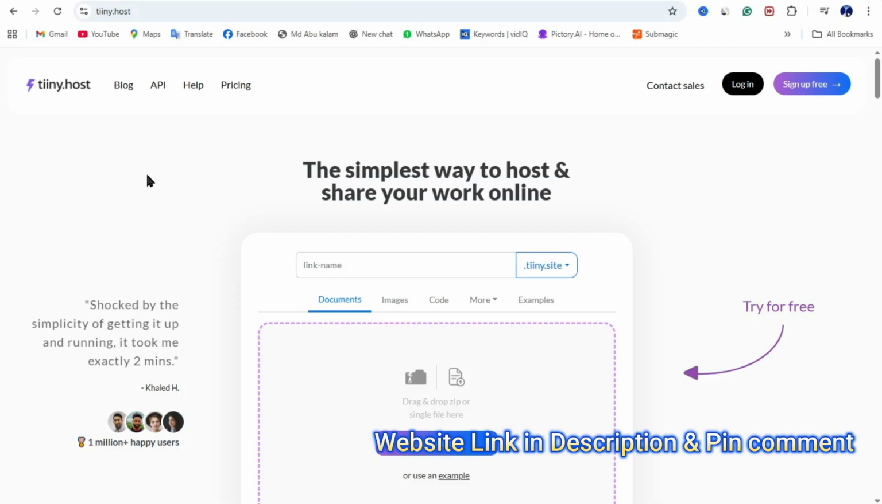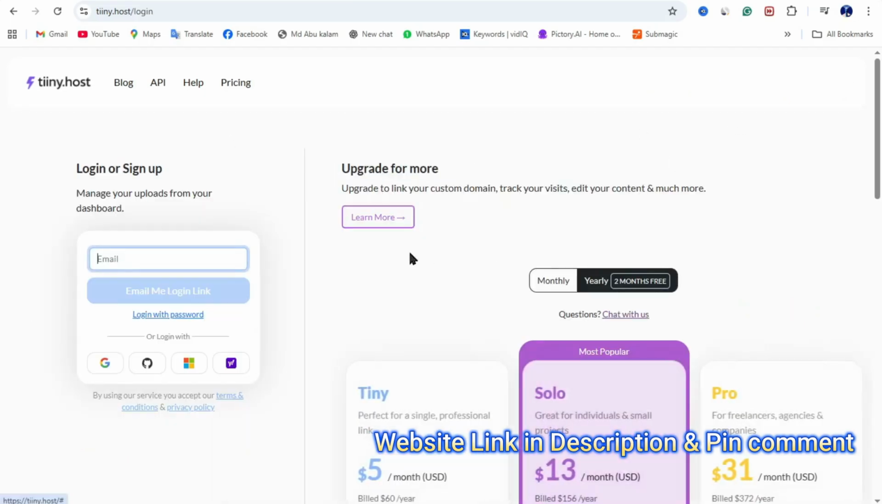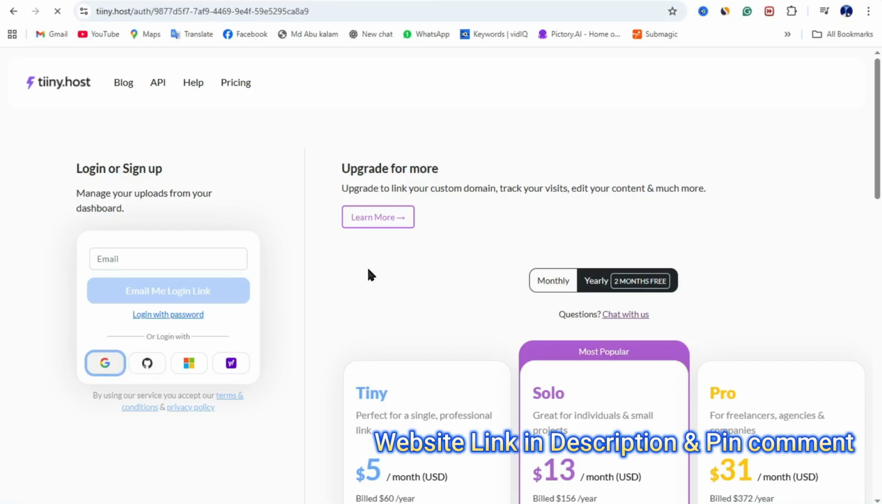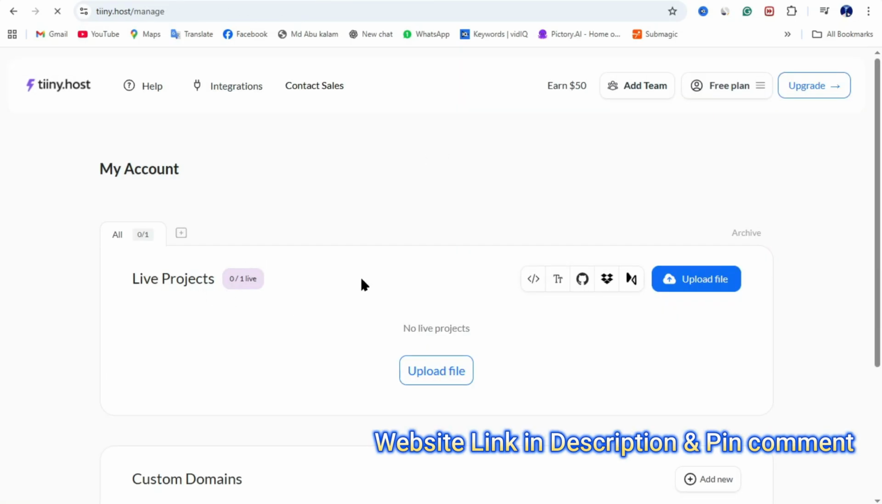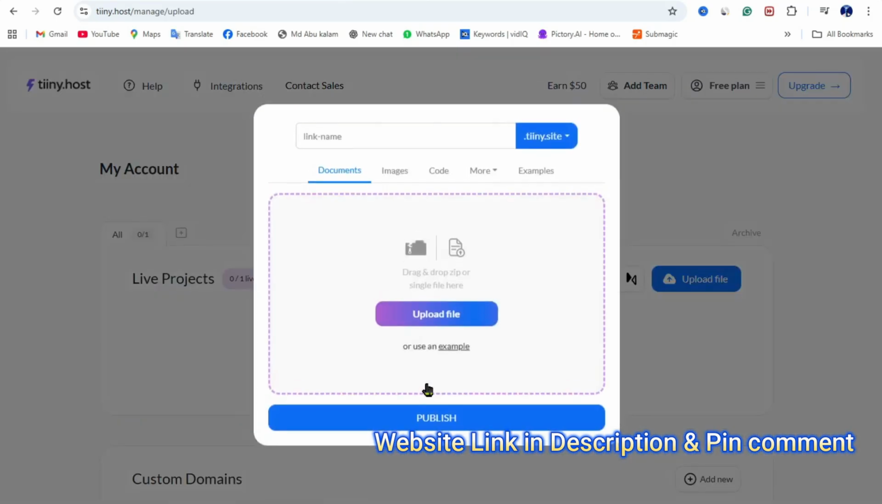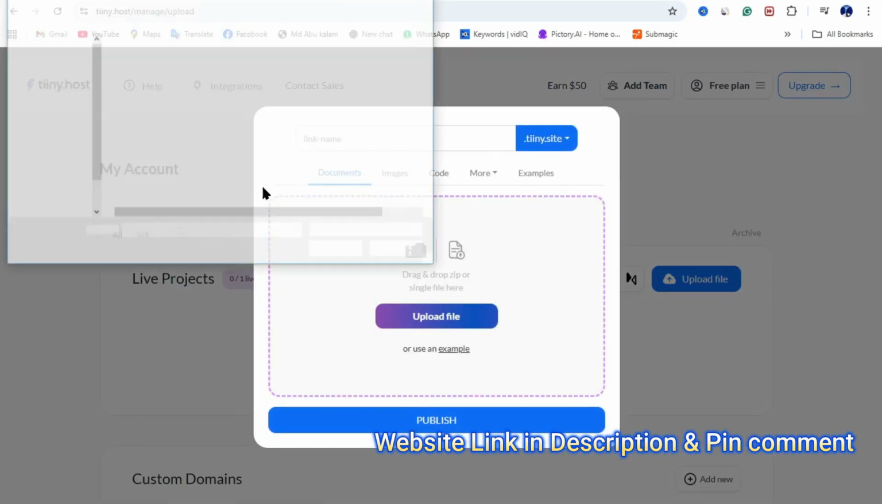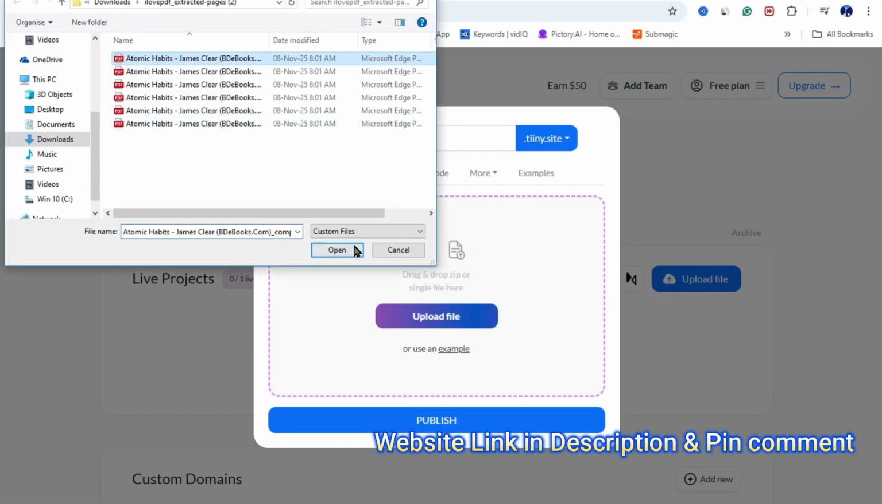When you click this link, you are redirected to this website. You need to log in here with your Gmail. So I'm trying to log in with my Google. Then one link is totally free, so I need to upload a PDF from my computer. So I'm trying to upload this PDF.